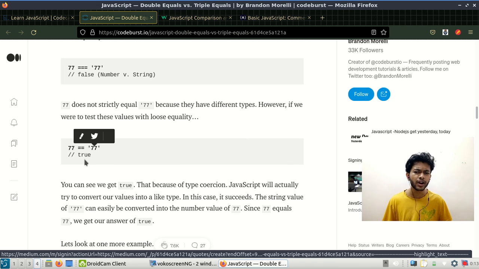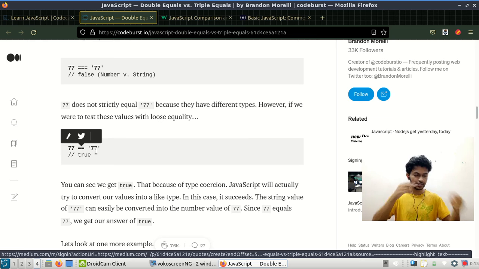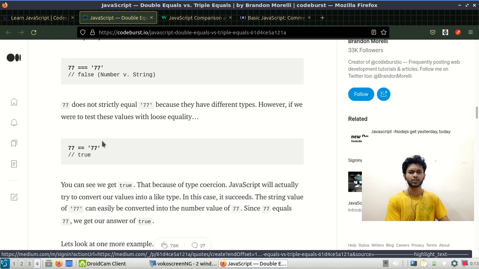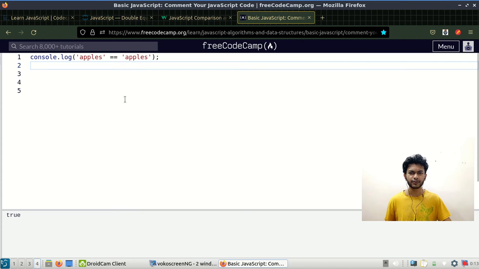Of course not. Why not? Because in a comparison operator, these two equal to signs check only for value. If the value is the same, then it will return true. Can it work on strings? Yeah, it can work on strings. So this should give a true output, right?